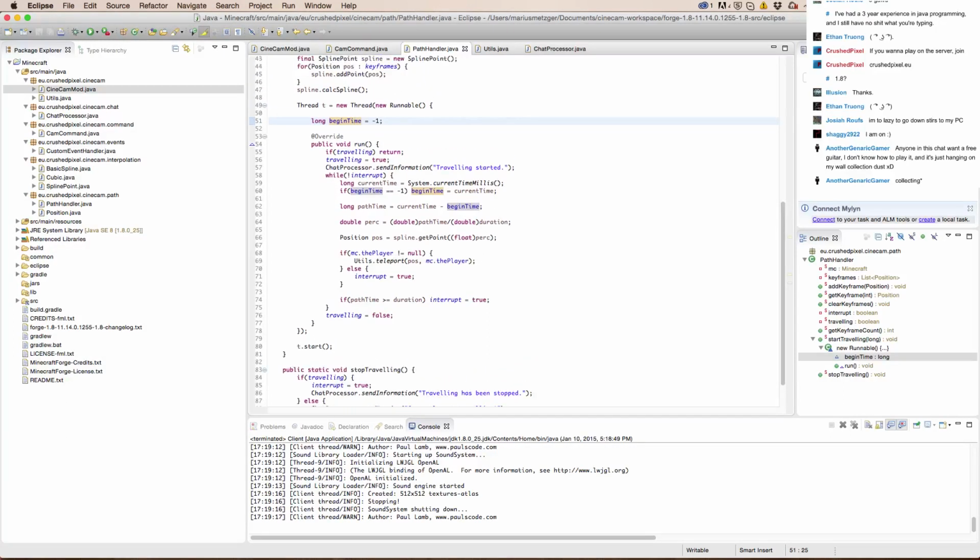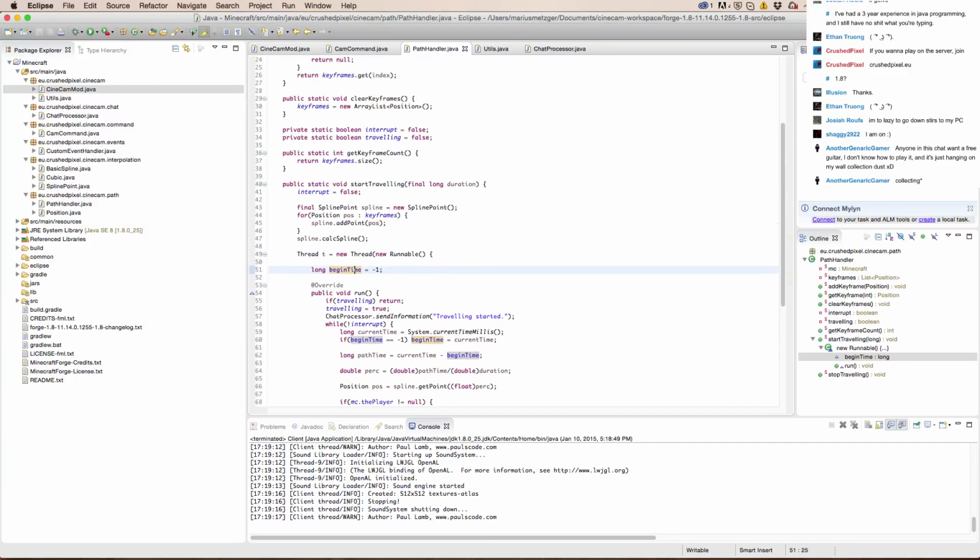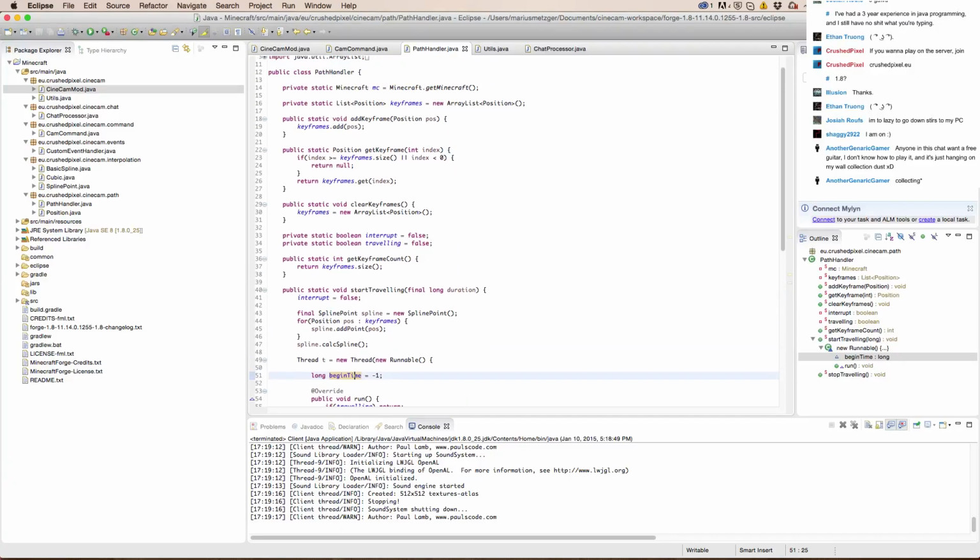A free guitar. What? Why would somebody give away a free guitar? Okay.